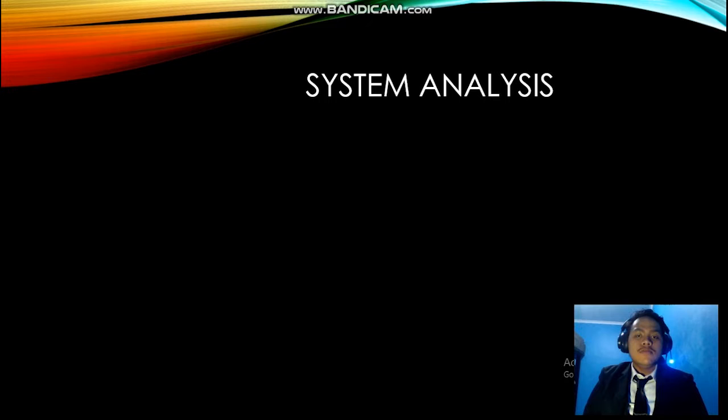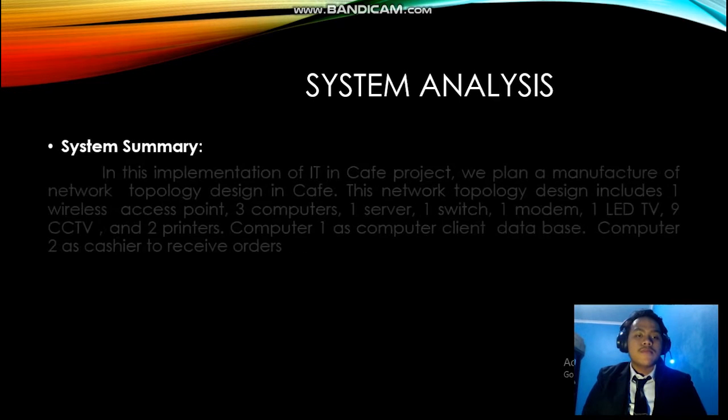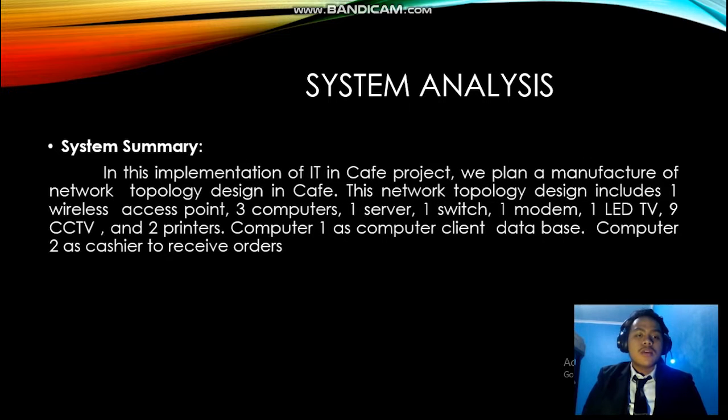System analysis. System summary. In this implementation of IT in Cafe project, we plan the manufacture of a network topology design in the cafe. This network topology design includes one wireless access point, 3 computers, one server, one switch, one modem, one LED TV, 9 CCTV, and 2 printers.